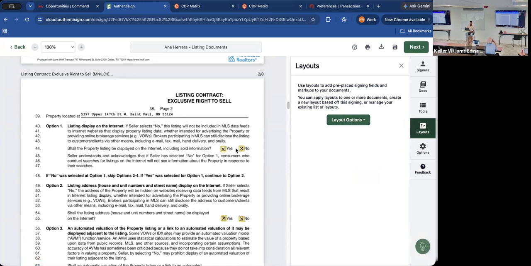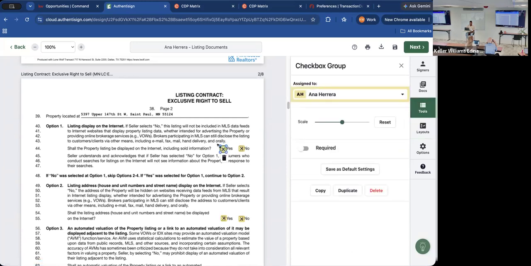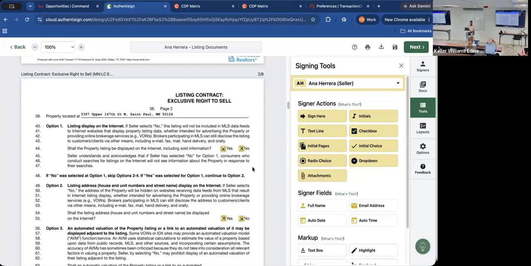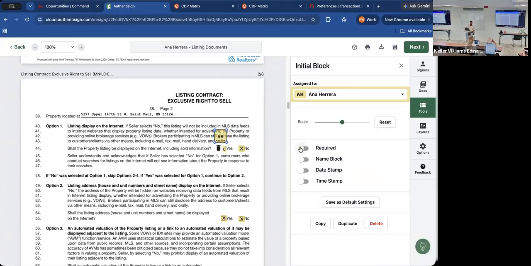Oh, great question. So if you click on the checkbox, this little toggle here, if it has a red box around it and that red star, it's a required checkbox, or you can make it unrequired where they have an option to do that. So initials are the exact same way. Like with initials, you can make it required or unrequired by just clicking on that box and deciding if you want it to be required or not.